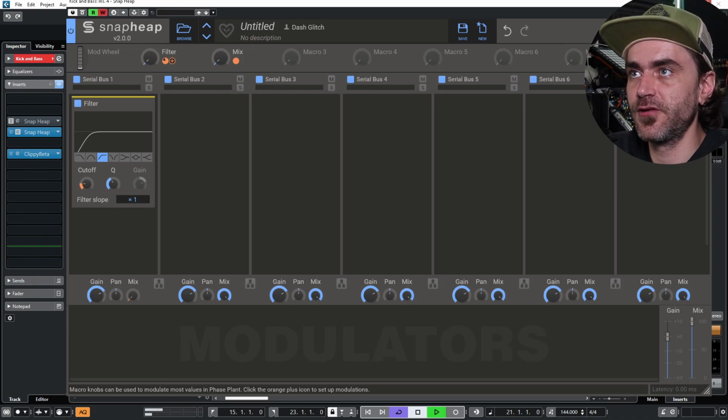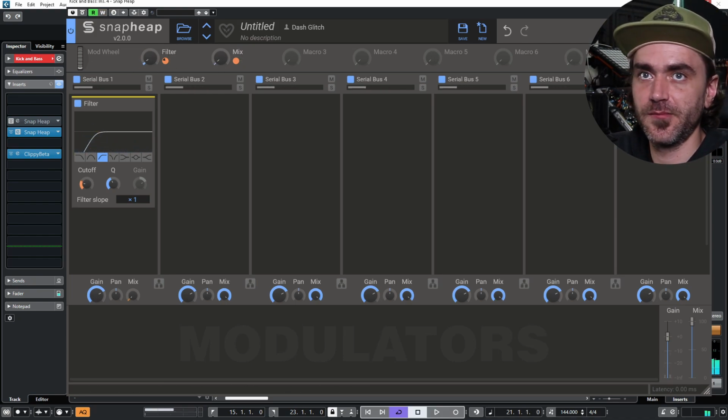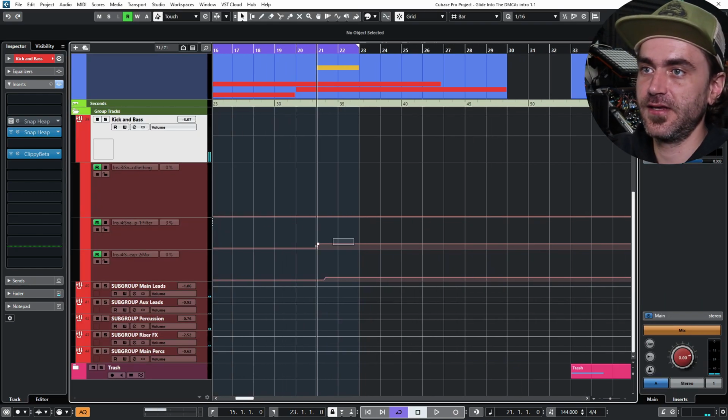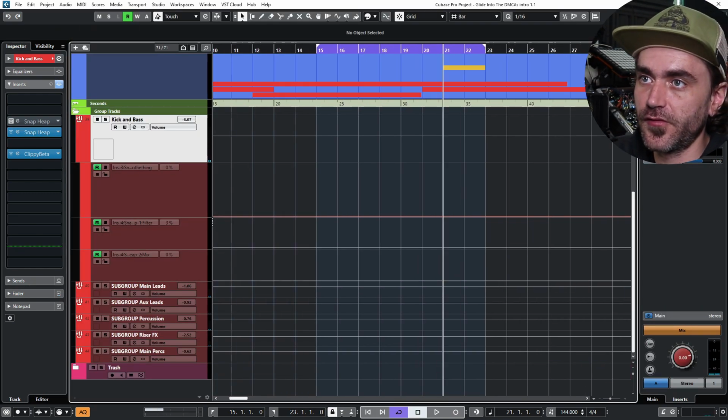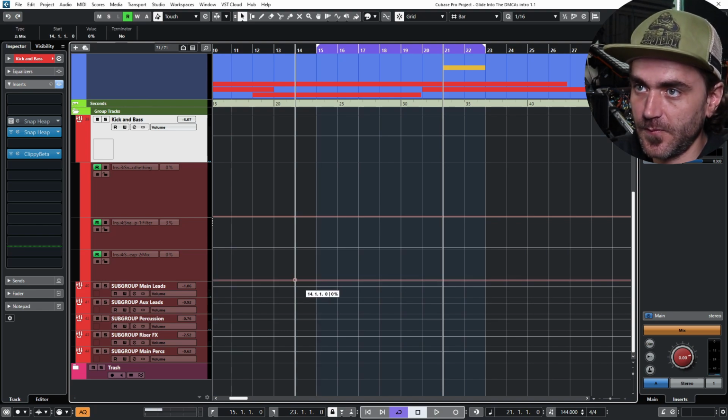Then what we want to do is just read-write automation, add some modulation for both of those, and then we can go in here and actually draw it in. So here, let's say filter comes in.